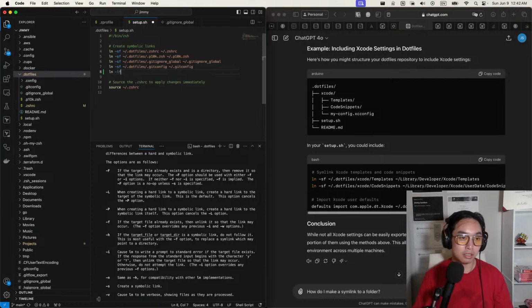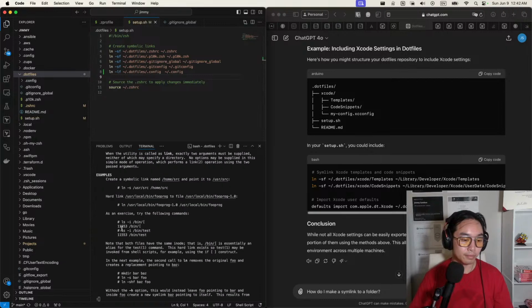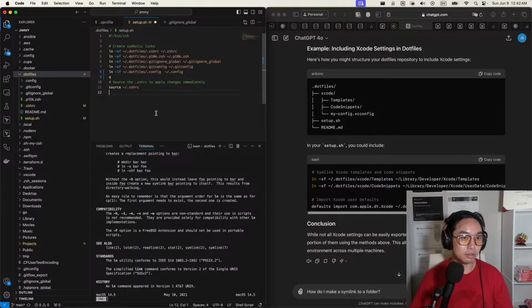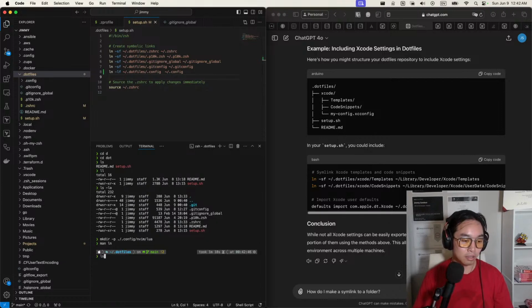ln -sf dot files dot config, and then dot, oh yeah, locally that will be to dot config. Let's save this. So let's see if this works. Oops. So now we can say setup.